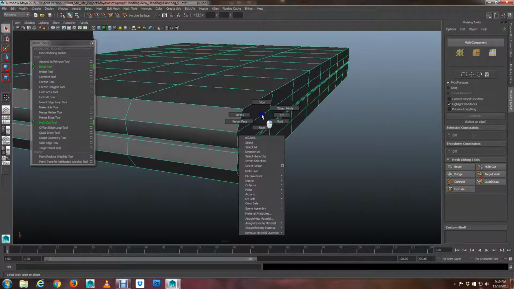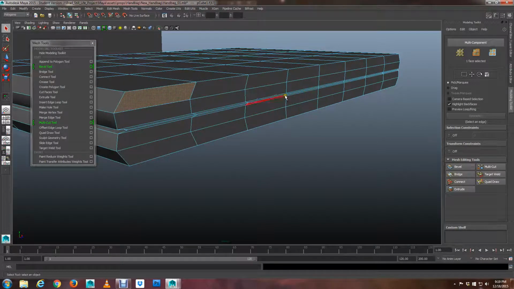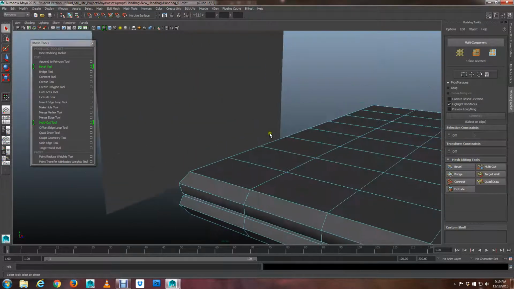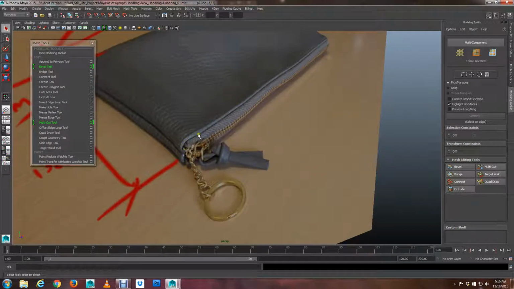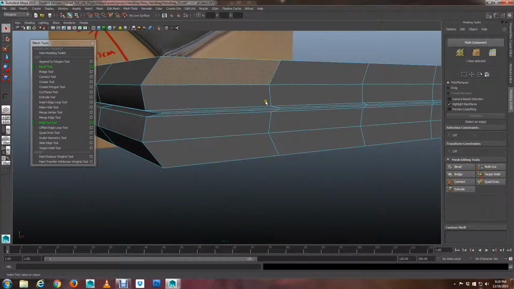Now what we need to do is get that front edge, that front face to look more like it should. So let's take a look at our reference. So we've got this sort of stitched front edge in here. It's sort of a stitched in piece of fabric where the zipper is. So what we want to do is model in this seam here. So the way we can do that is we can just grab all these faces.